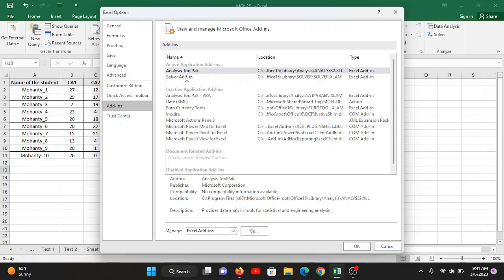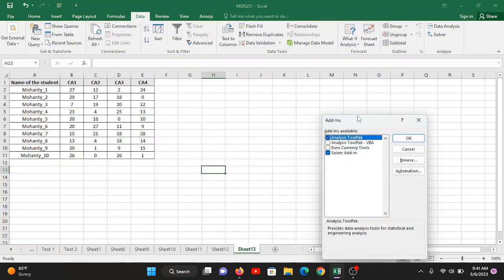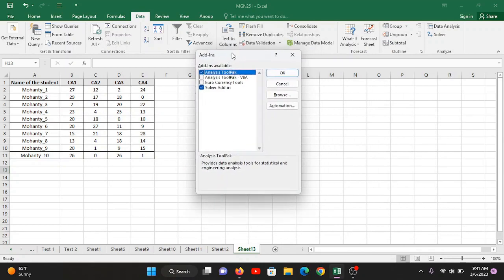For me, analysis toolpack and solver are both activated, so let me first deactivate them. At the bottom you can see manage Excel add-ins, and there is a tab called go. Click on go and this small tab will appear. It shows the four options available to you: analysis toolpack, analysis toolpack VBA, euro currency tool, and solver.